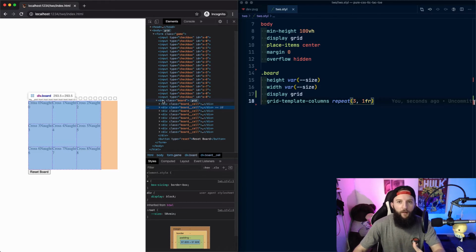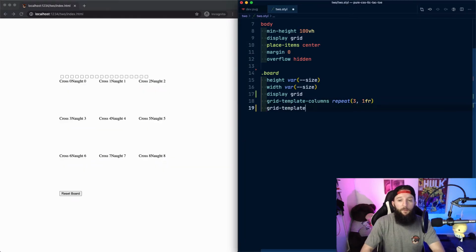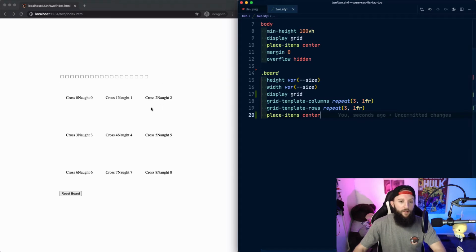And because we have 9 elements, implicitly, we get 3 rows. But we could also explicitly set the rows with grid-template-rows: repeat 3, 1fr. Lastly, to align things, let's use place-items: center. And now we can see the cells in our grid have all been centered within their grid position.